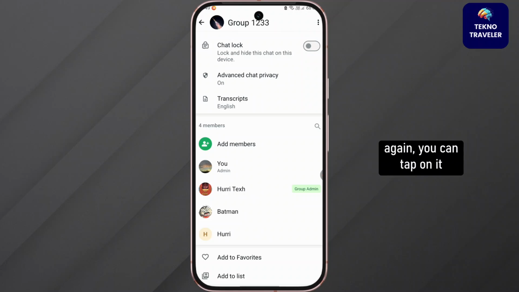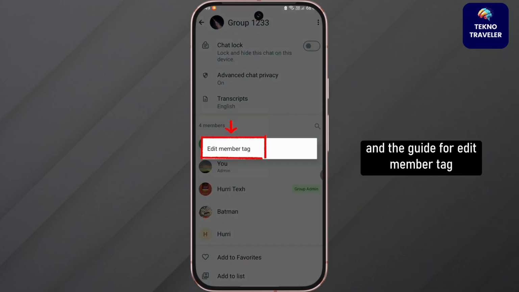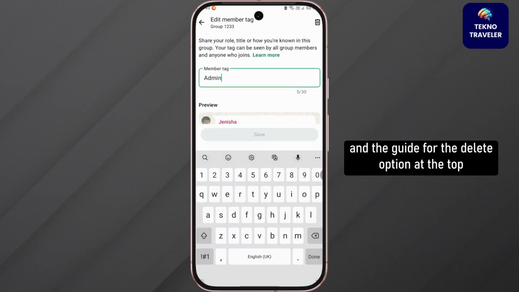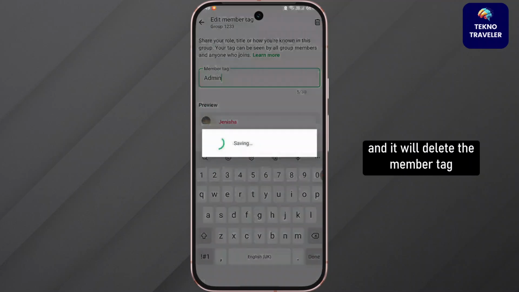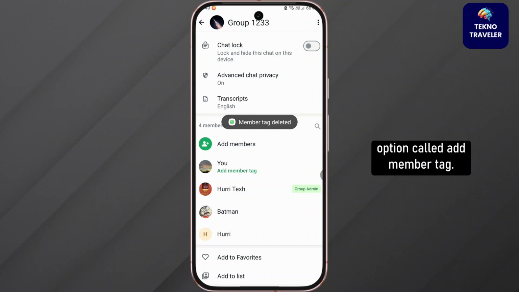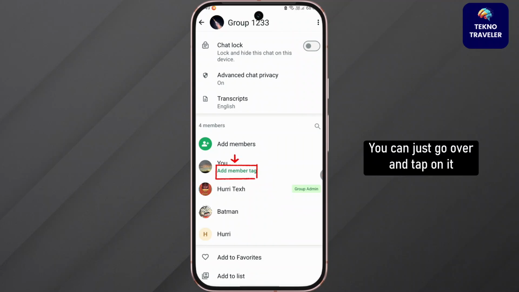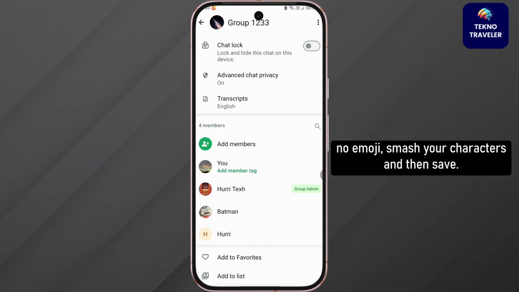If you want to delete it, again, you can tap on it and look out for edit member tag, and look for the delete option at the top. Then you can confirm it and it will delete the member tag, and you'll be finding the option called add member tag. You can just go over and tap on it and type your role, title, or nickname up to 30 characters, no emojis or special characters, and then save.